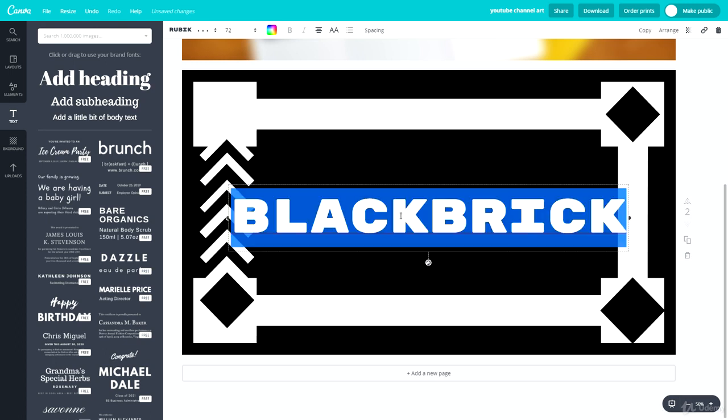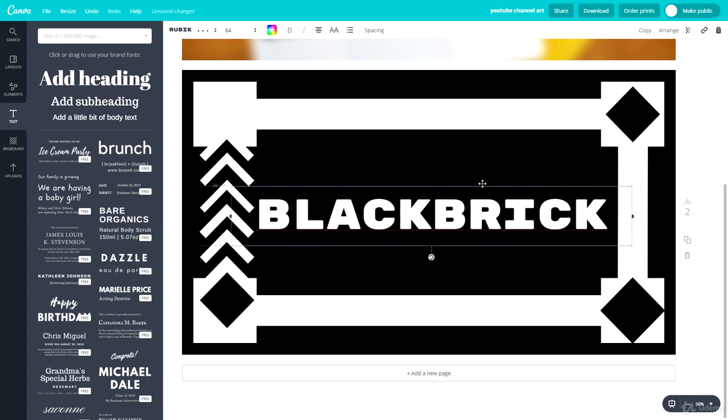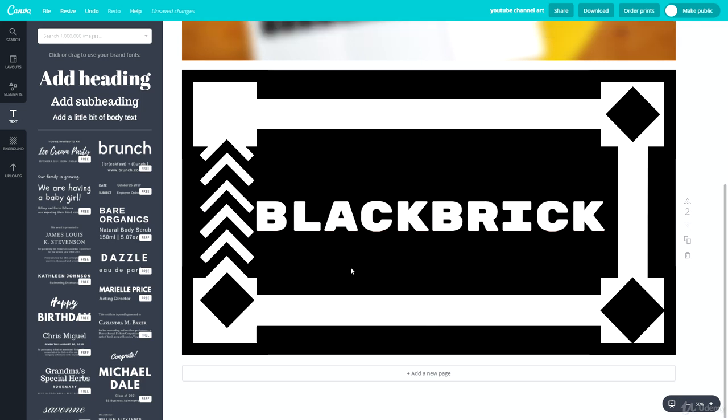Fantastic. Okay, so it's in the middle of the file, but the font is a little bit too big at 72. So let's put it back to 64, center it. And there you go. Okay, so we have the squares just here, which overlay each other, make them look like arrows.